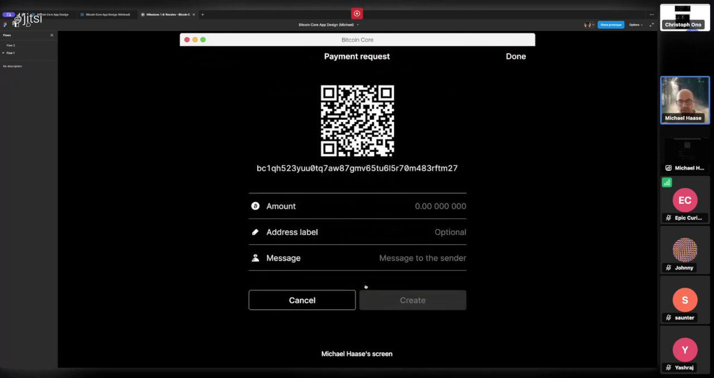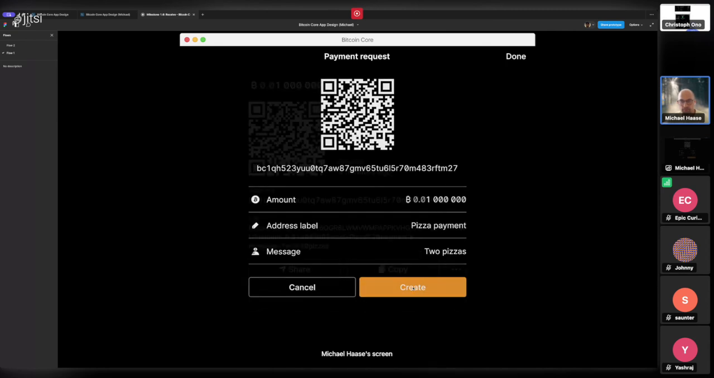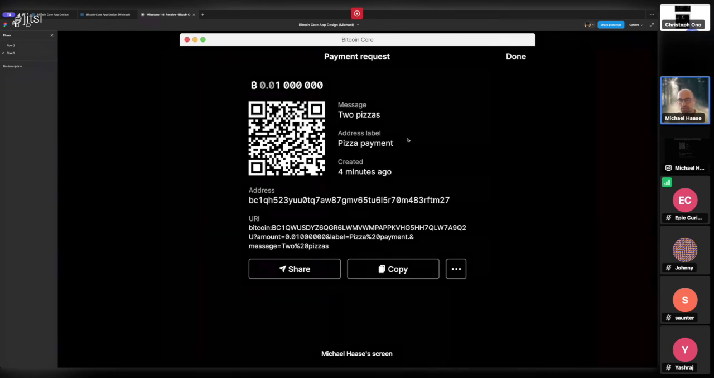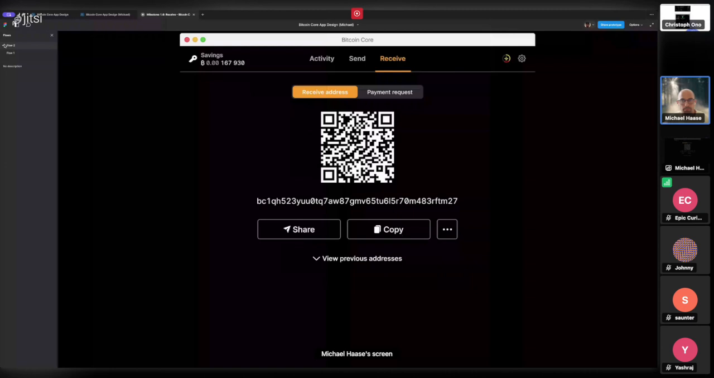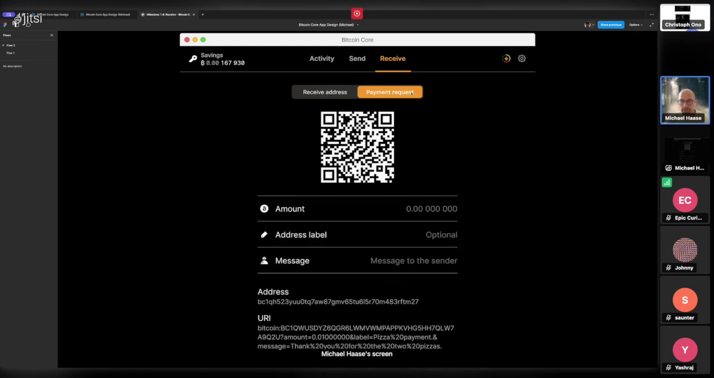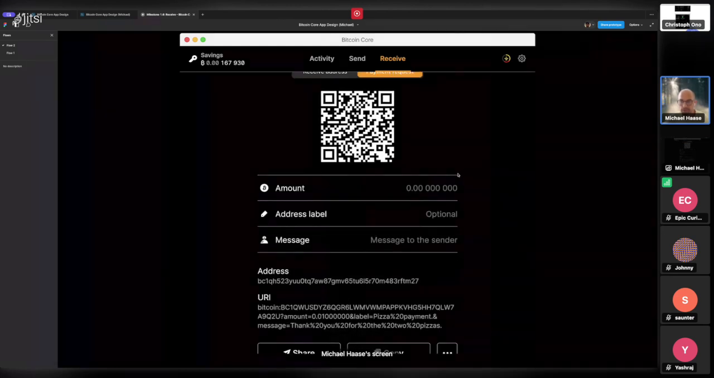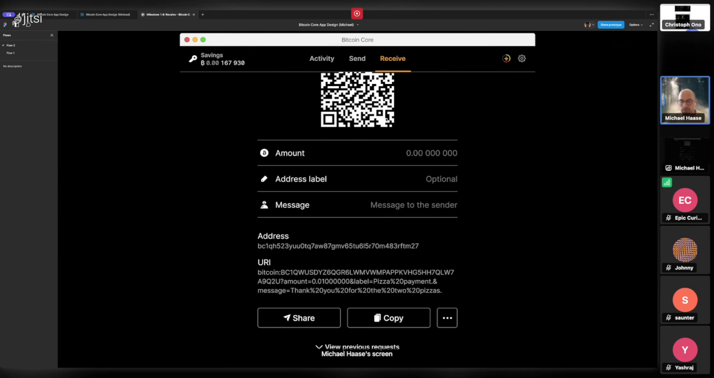So you would click on that, fill out the form or the things that you want, and hit create, and you get a request like that in some kind of modal, probably. Or another option could be to distinguish between address and payment request, where you can just switch between them, get a form, and the content changes here, then you copy it and send it.